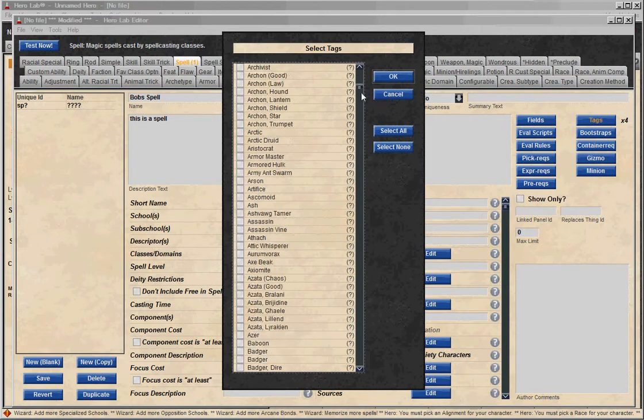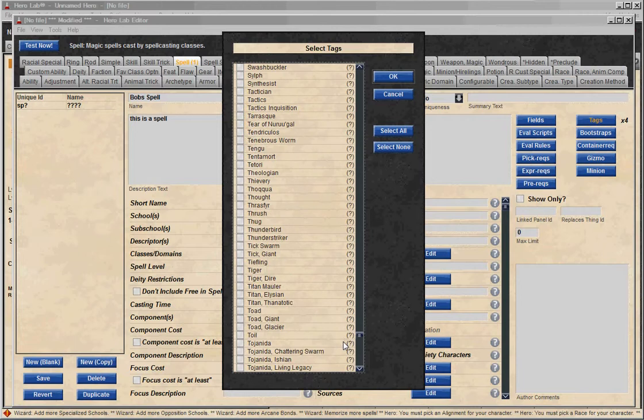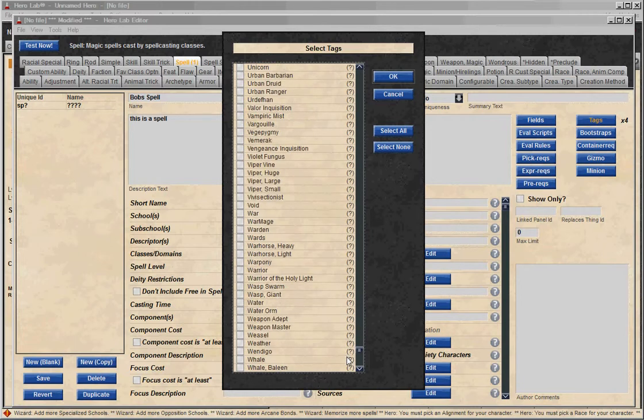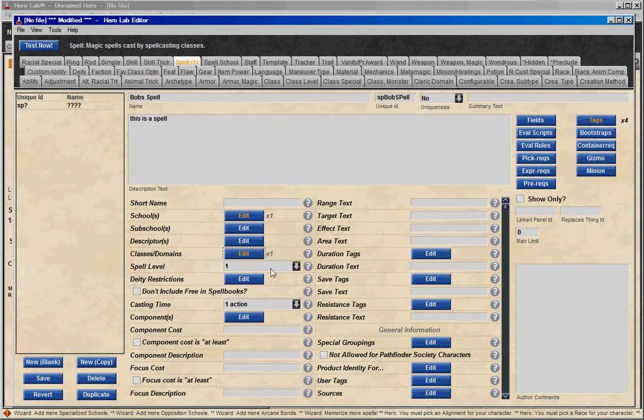Classes, these are all the classes here. I believe wizard is already checked. For some reason it was checked as a default for me. But let's just make sure. Yep, there we go. See, it's already checked. So I'm just going to say OK to that.